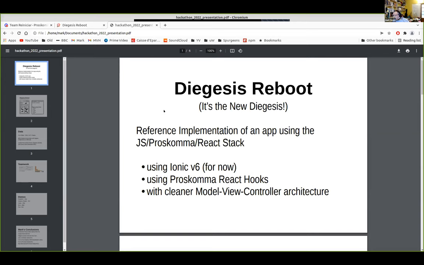So the idea here is to basically reboot that project, re-implement the functionality using Ionic version 6, which has just come out for now, and more about that at the end, using Proskomma React hooks that Clappy's been working on, and with a much cleaner model view controller architecture rather than everything just kind of thrown into huge components.